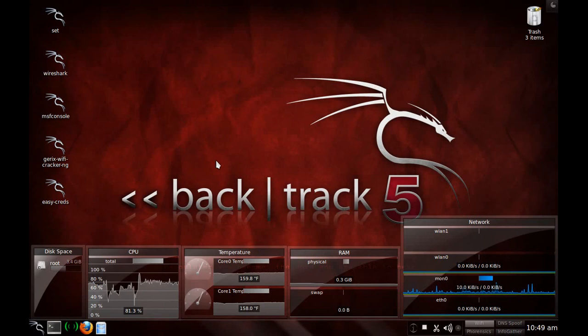I'm going to do a video on WEP cracking, and we're going to do it through a GUI, and that is going to be Gerix Wi-Fi Cracker, which has a nice little GUI that we can use. I recommend this for any kind of WEP cracking. As far as WPA and WPA2, I like to use the CLI.